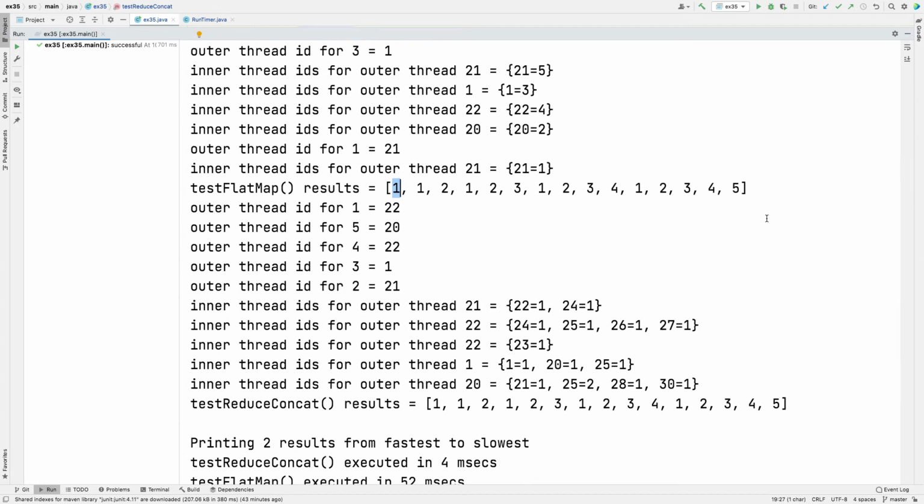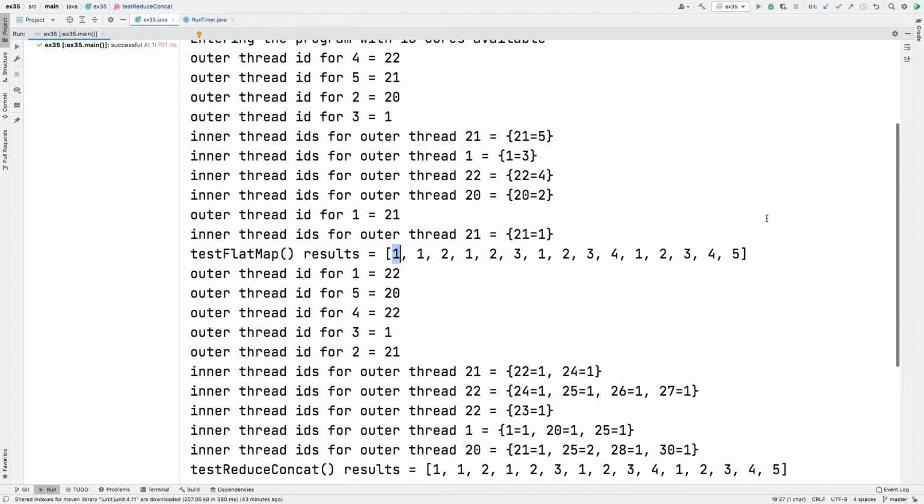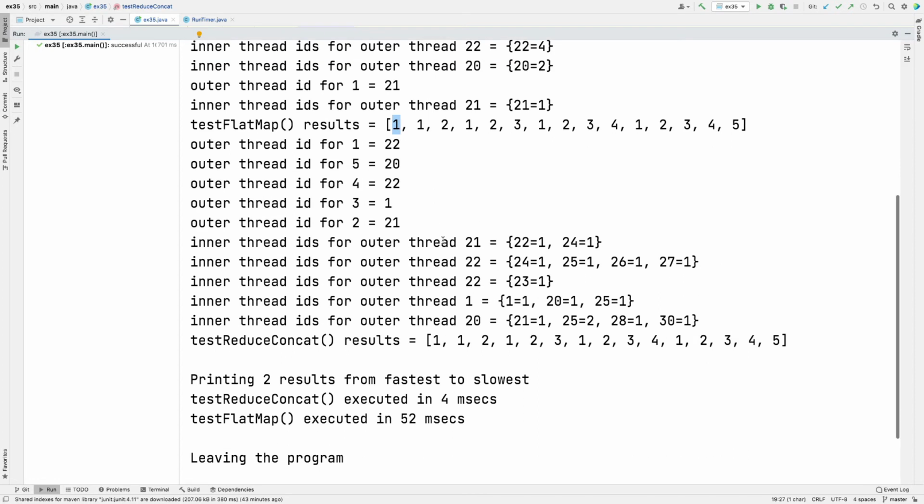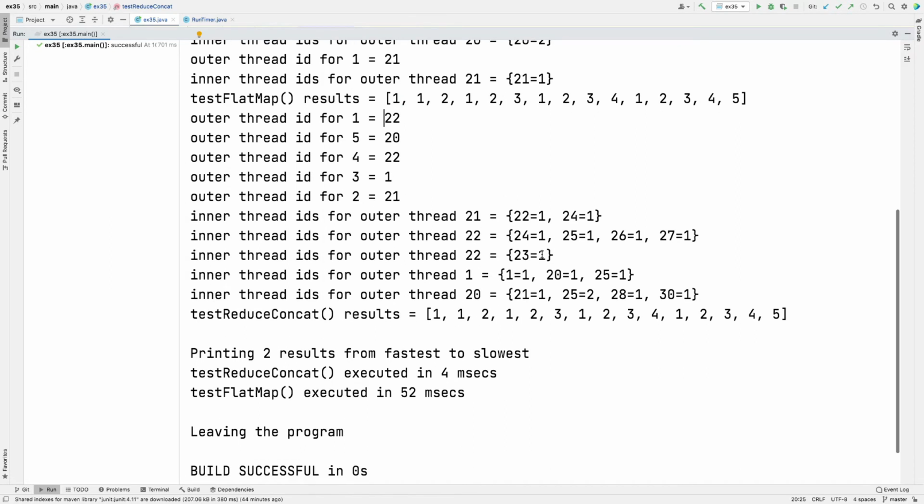In contrast, here is what you see for the other test. What's happening here is we once again have outer threads which have various numbers, but the inner threads are actually running in different thread IDs, meaning that they are running in parallel as well. So just for example, let's pick the one that has the most of these. So this is thread 20.